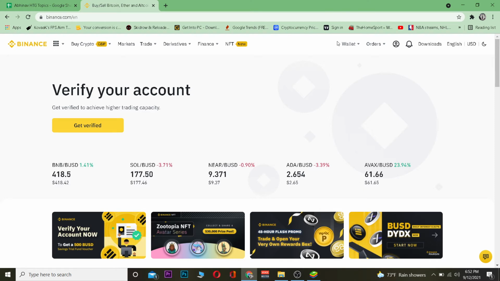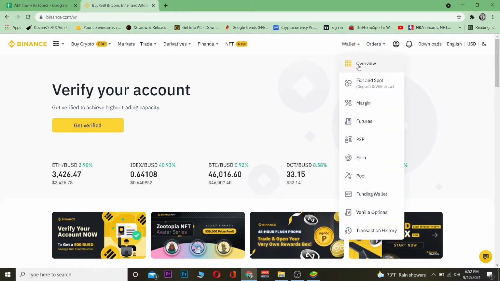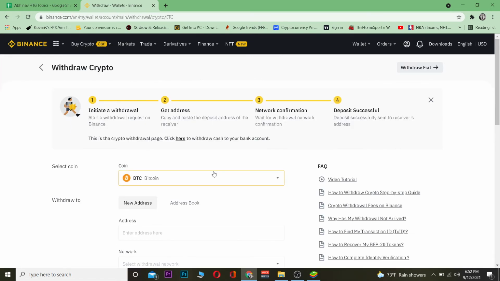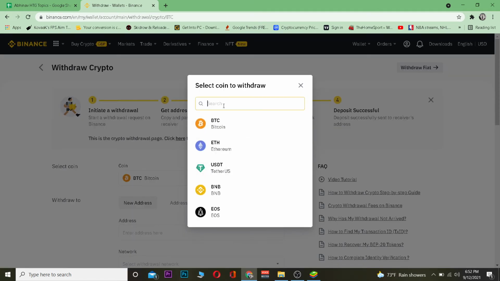Once you're in Binance, after you copy the wallet address of your Dogecoin from crypto.com, you want to go on wallet, then overview. After you go on overview, you want to go on the withdraw section over here. Once you go on the withdraw section, you want to choose Dogecoin. By default, it's going to be on Bitcoin, so you want to go on Dogecoin. I'm going to search for Dogecoin. The short form of Dogecoin is Doge, and click on it.